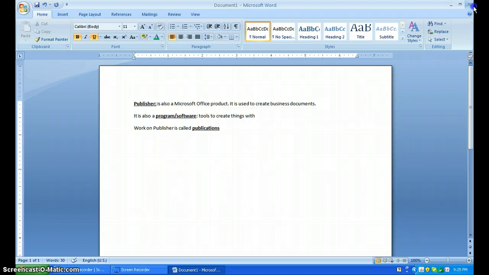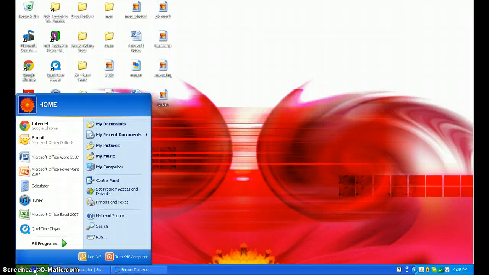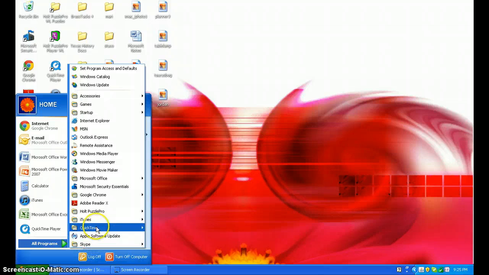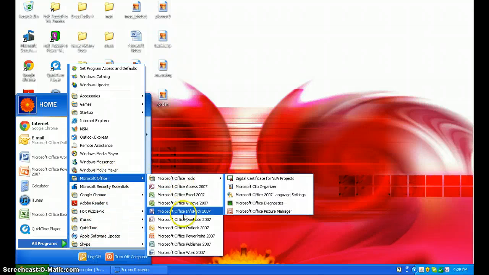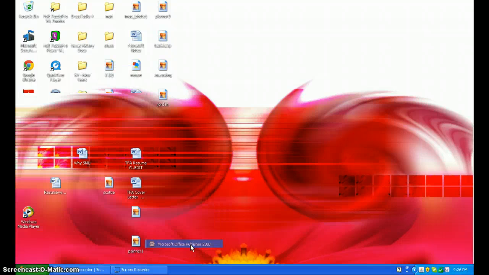All right, so I'm going to exit out. I won't save it. Okay, so how to open Publisher. Same steps. Go to your Start menu. All of you guys remember that. Then you go to All Programs. Look for Microsoft Office. Here we go. And we'll see a friendly word that we just used. But now we're going to learn Publisher. So go ahead and click on that.